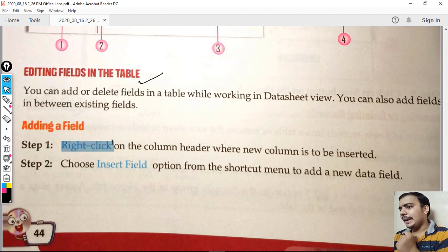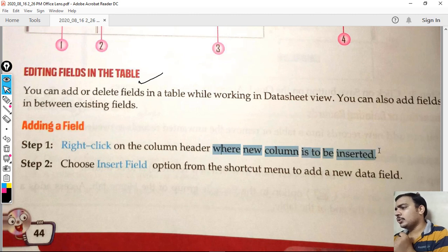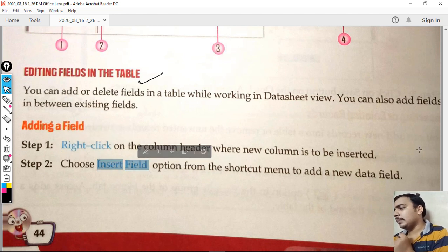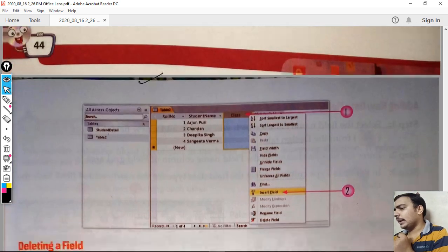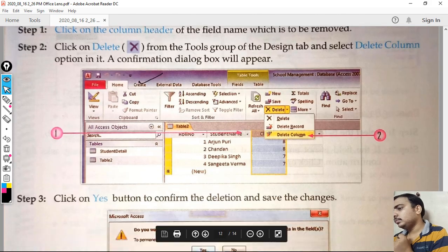स्टेप 1, राइट क्लिक ऑन द कॉलम हेडर. सबसे पहले क्या करना है हम लोगों को, कॉलम हेडर पर राइट क्लिक करना है. Where new column is to be inserted, जहाँ पे नया कॉलम इंसर्ट करना होगा वहाँ पे राइट क्लिक करेंगे and then we have to select the Insert Field option. When you will do so, a shortcut menu will appear, a menu window will appear, and there you can type your field name. It will be something like this.